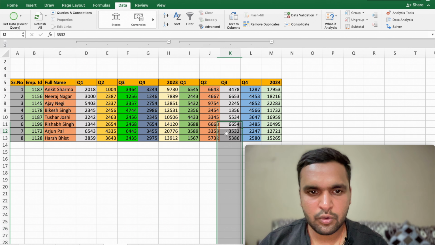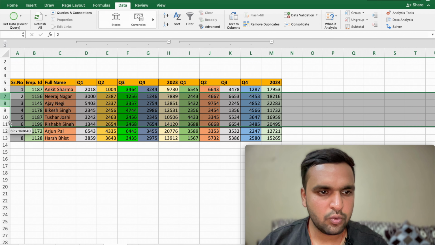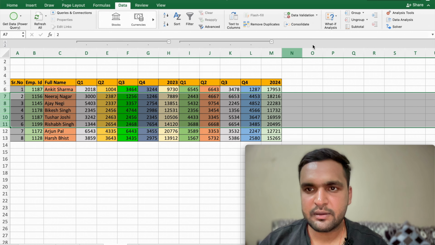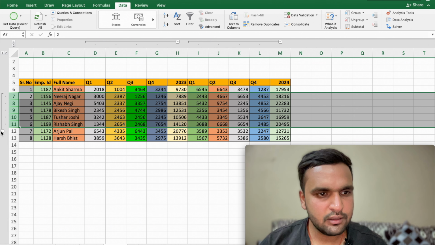If I click here, it is also grouped. And let's say here I want to group the rows. If I select till here and press Group, as you can see, now my rows are grouped here.